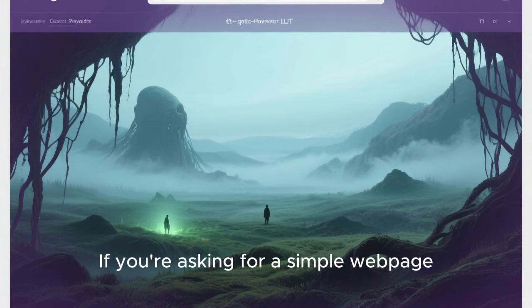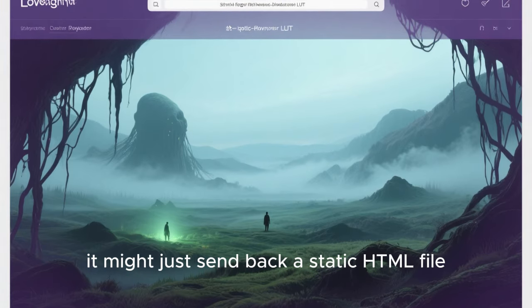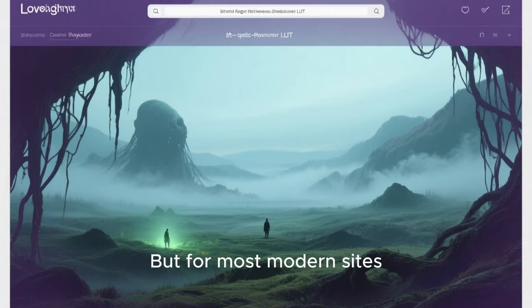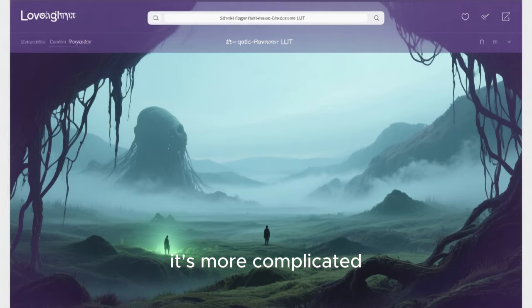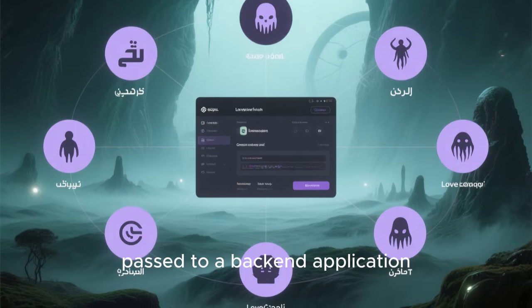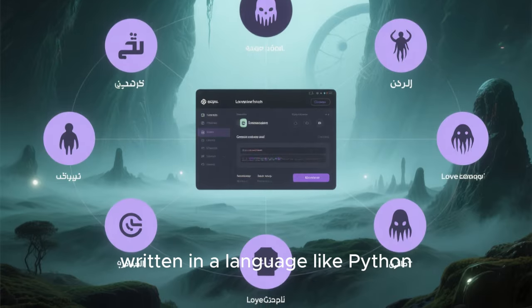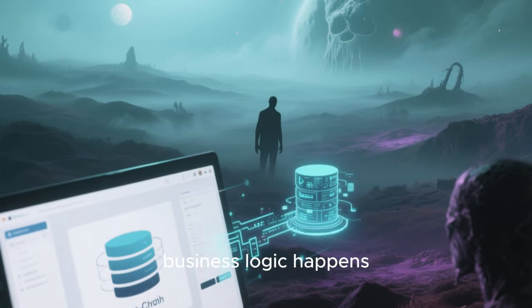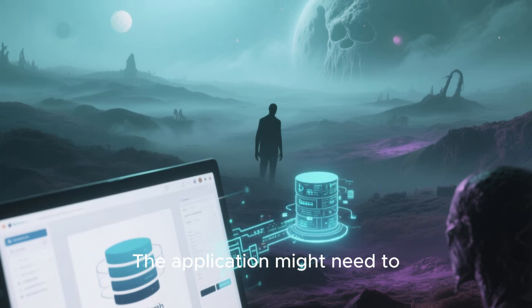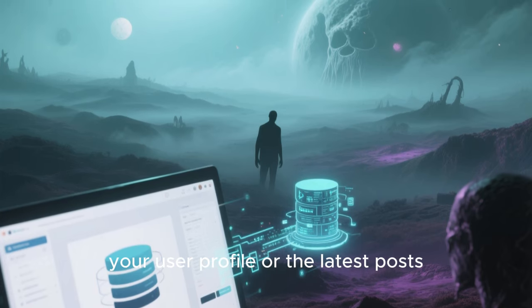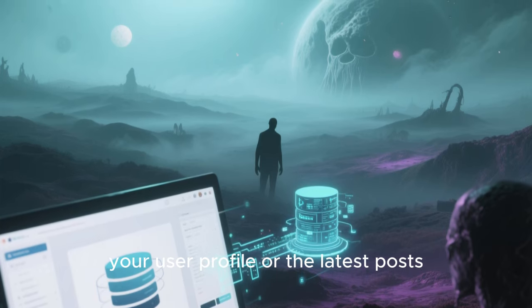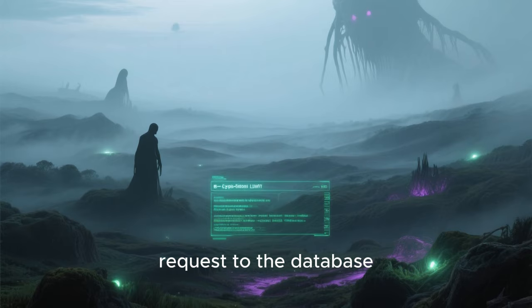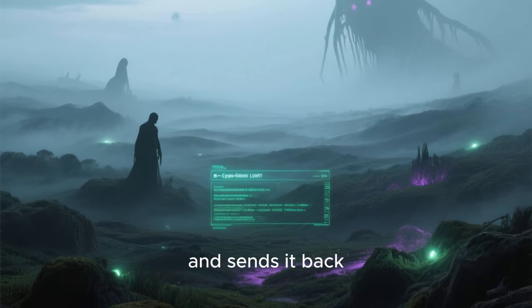If you're asking for a simple web page, it might just send back a static HTML file, but for most modern sites, it's more complicated. The request is often passed to a backend application, written in a language like Python, Java, or Node.js. This is where the real business logic happens. The application might need to talk to a database to fetch your user profile or the latest posts. So it sends another internal request to the database, which finds the information and sends it back.